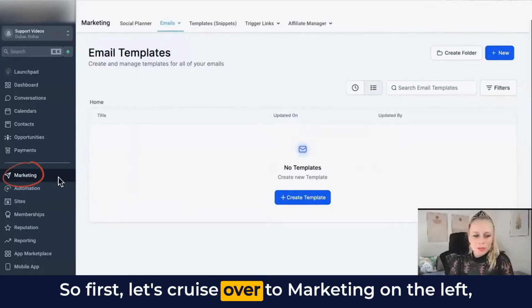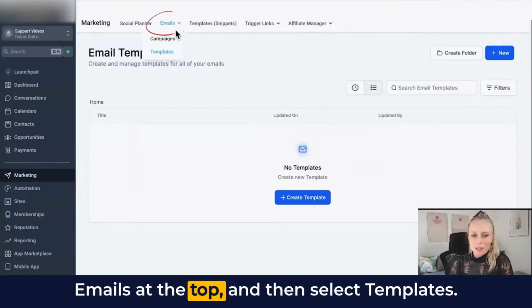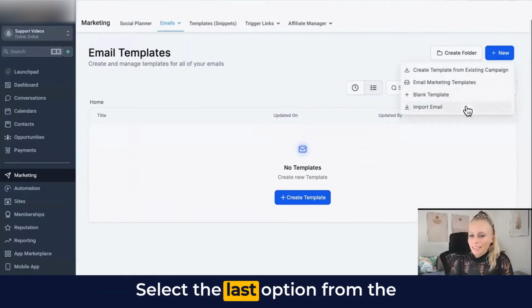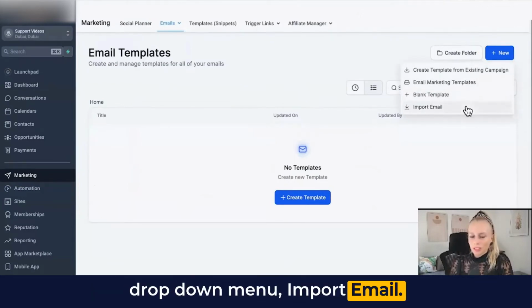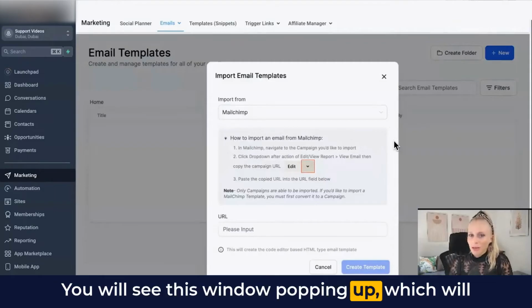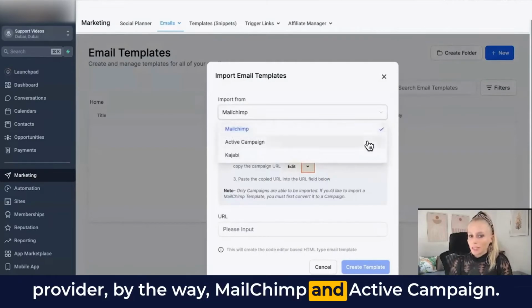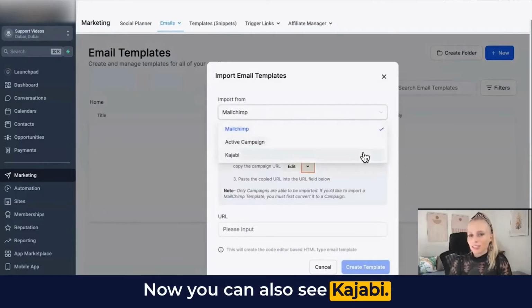So first let's cruise over to marketing on the left, emails at the top, and then select templates. Click on plus near the top right corner. Select the last option from the drop-down menu, import email. You will see this window popping up, which will allow you to import from different email service providers, by the way, MailChimp and ActiveCampaign, and now you can also see Kajabi.